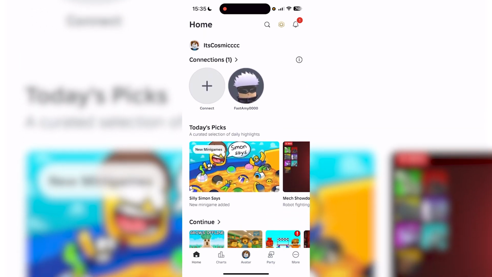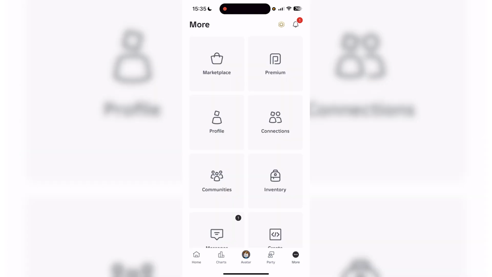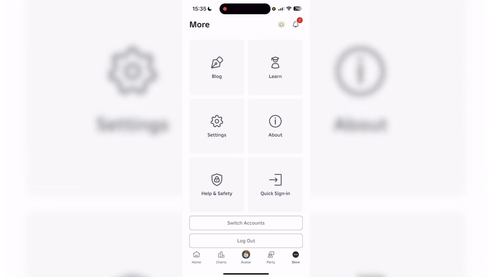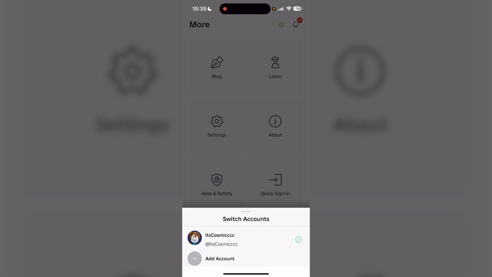But what you want to do is go over to the bottom right where it says more. It's the three little dots. So once you press that, you're going to see a lot more options again. You want to scroll down until you find switch accounts. It's right under all of the options. So once you press switch accounts, it's going to show your current account.